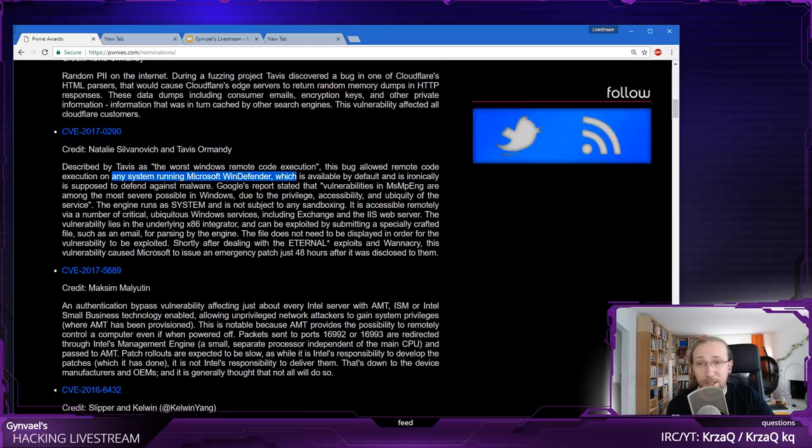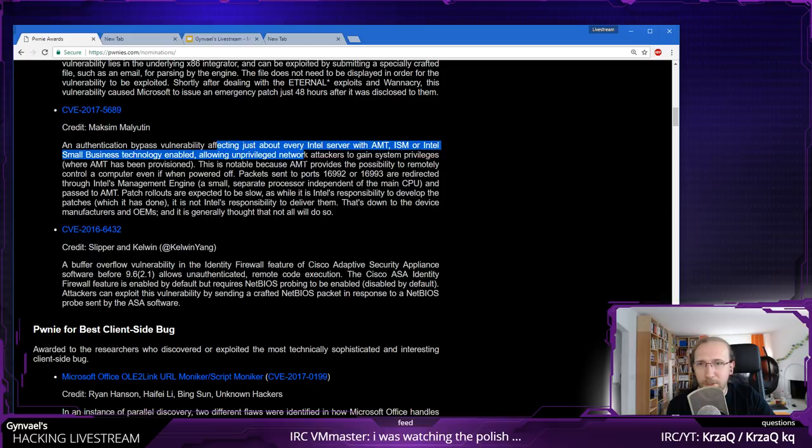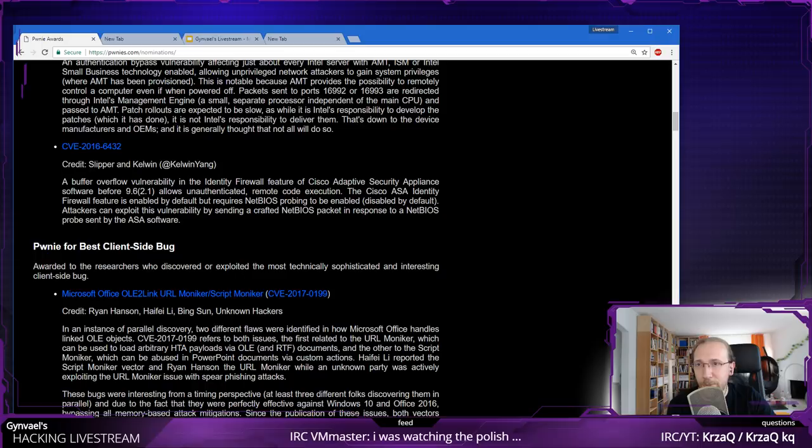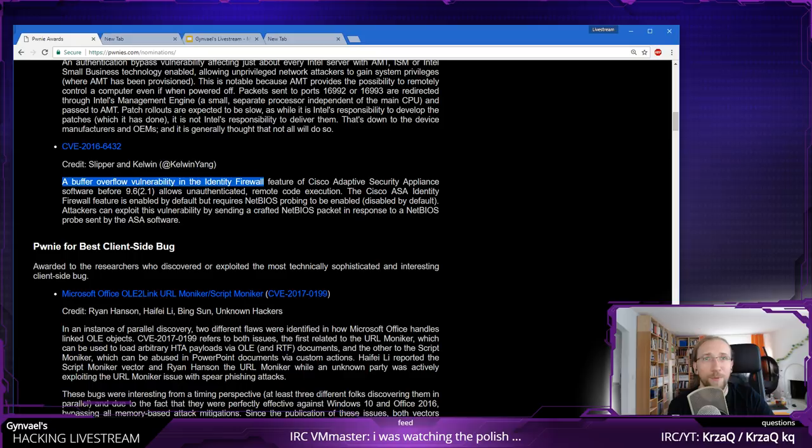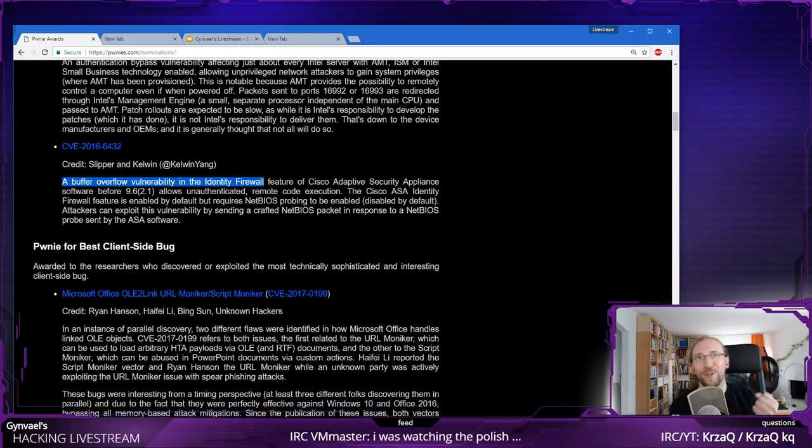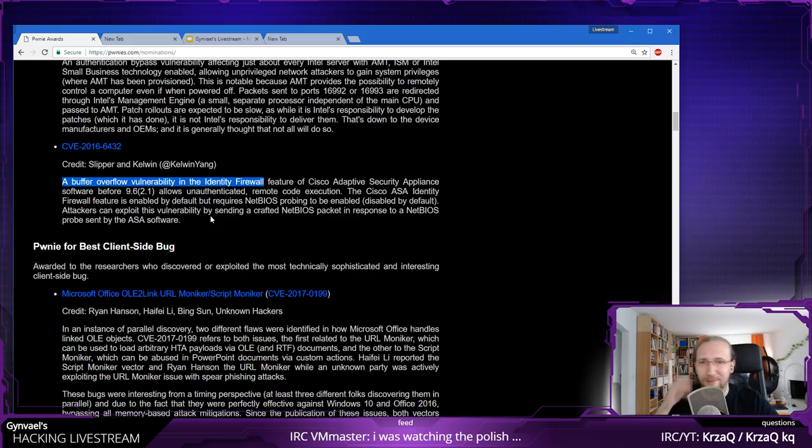I am not familiar with this bug, though. Slipper and Kelvin also have a nomination for a buffer overflow in the identity firewall feature of Cisco. I am a huge fan of vulnerabilities in security products. That is a thing which should not happen, right? If something is marketed as a security product that will make your company secure, then it should be basically flawless, and then we find bugs in that sort of code. So yeah, there we go.